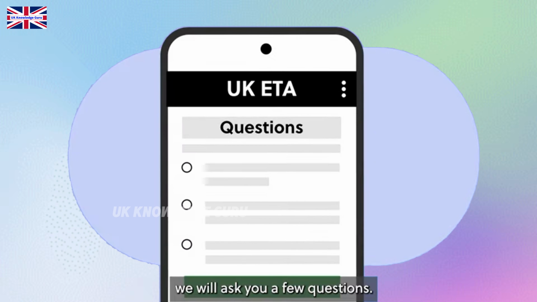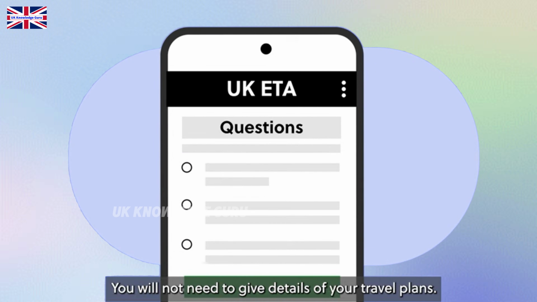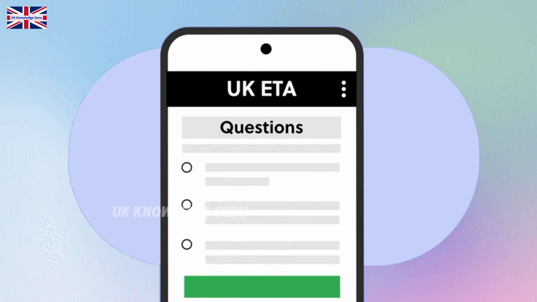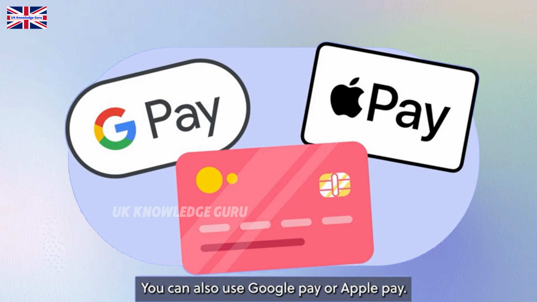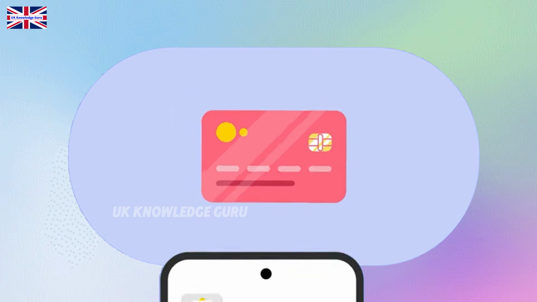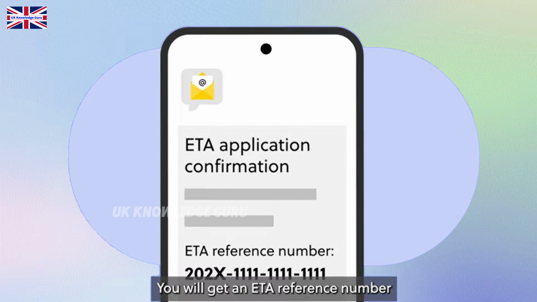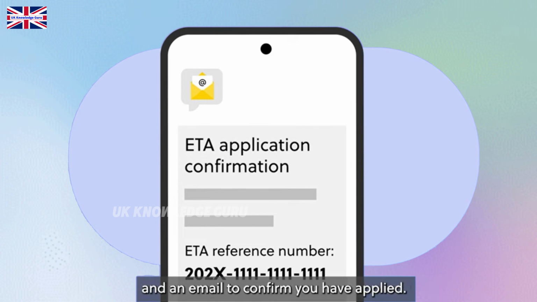Finally, we will ask you a few questions. You will not need to give details of your travel plans. Complete your application by paying with your credit or debit card. You can also use Google Pay or Apple Pay. You will get an ETA reference number and an email to confirm you have applied.